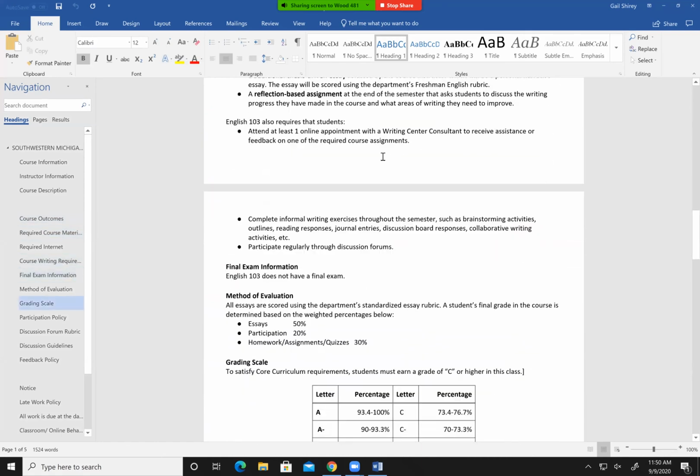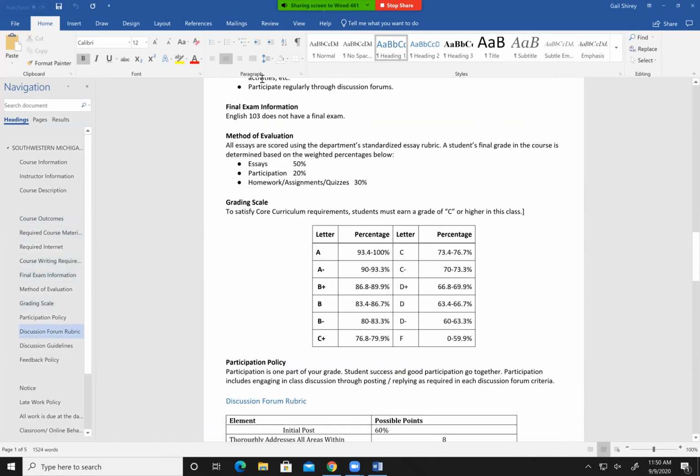However, I do want to point out a couple of things. The first is the grading scale. This is the grading scale. It's the same across the college. This tells you what percentage you need to get an A, B, C, that kind of thing. And then evaluation, method of evaluation. This tells you what the weighting is in our class for particular items. And as you can see, some items are weighted heavier than others.